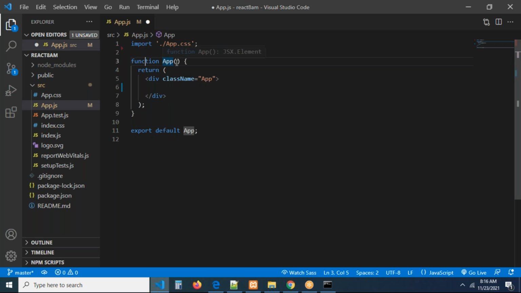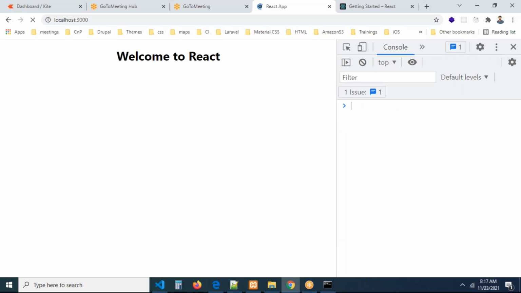The function is App, the name of the function is App, and in the function they are writing some HTML code. Why they are doing this, we will discuss, but let us see. Here I'm writing with an h1 tag open, h1 tag close. I'm simply writing Welcome to React. If you refresh the page, can you see, Andy? Welcome to React, you are getting it on the screen now.